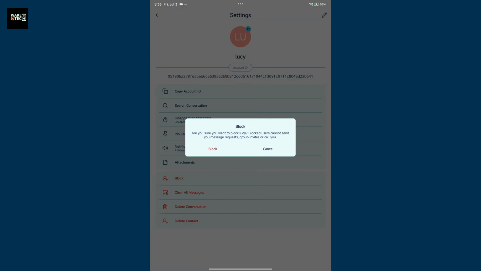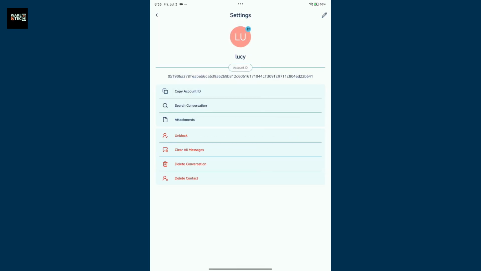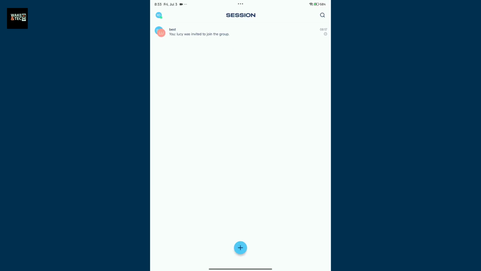Now confirm that you want to block this person by clicking block once again. Soon after you do that, you'll be able to block the contact. Now, the contact will no longer be able to send you messages and you won't receive notifications from them.